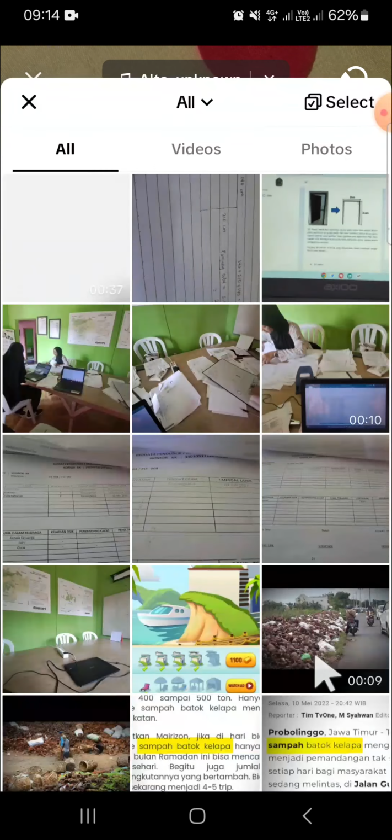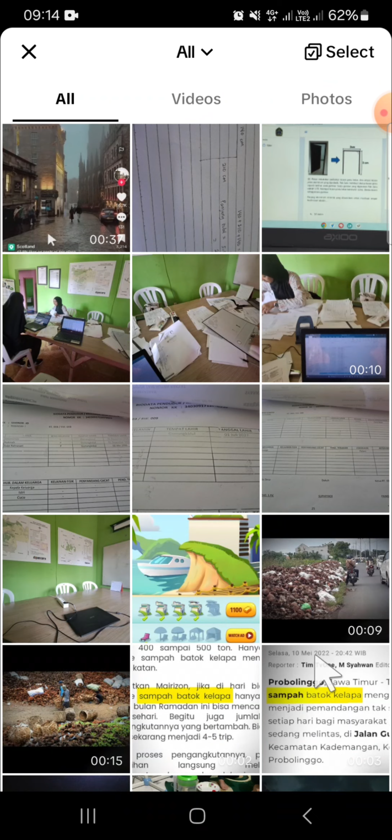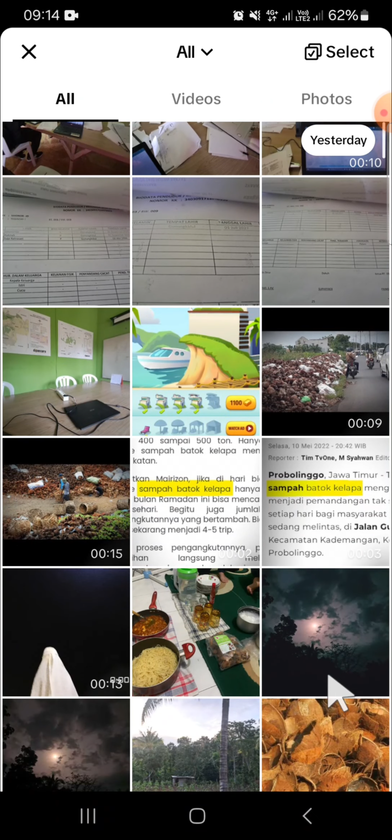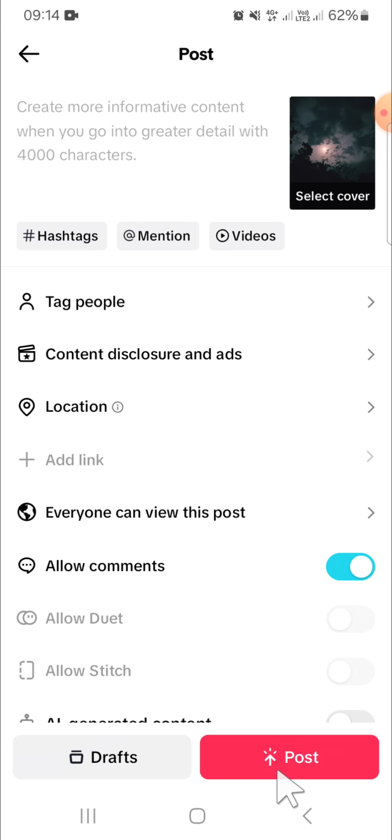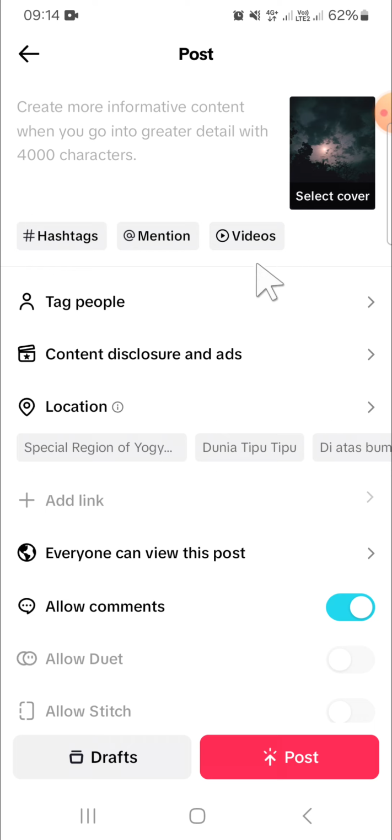And I'm just going to upload photo from my device. For instance, I'm going to upload this photo, and then we can click on next to post this TikTok photo with the music that we have just added, and we can click on post.